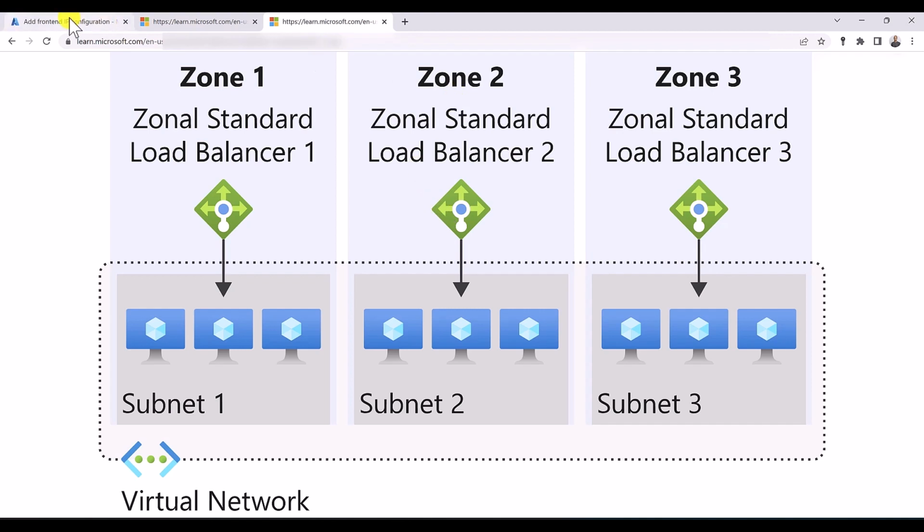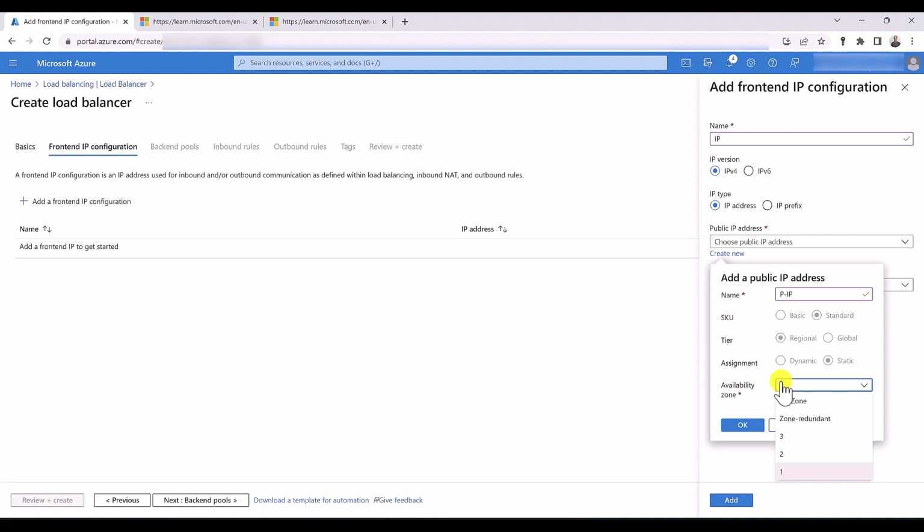And if we go back to the Azure portal, the last option we have is no zone. Like simply we are going to create our public IP address and it is not attached to a specific zone. So these are the different availability zone options we could choose from for our public IP address.